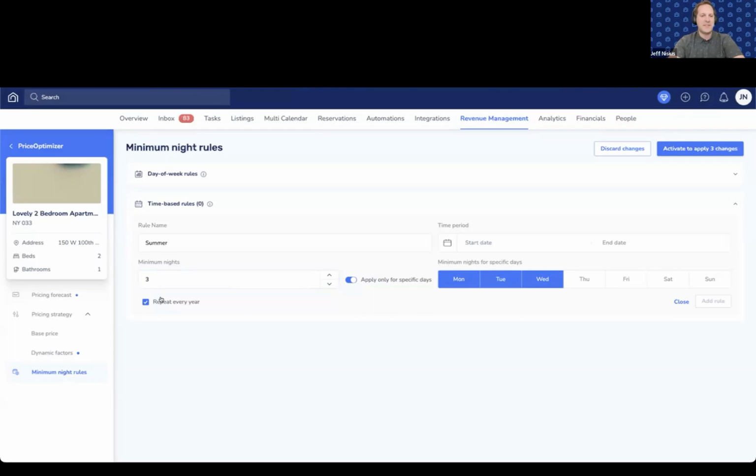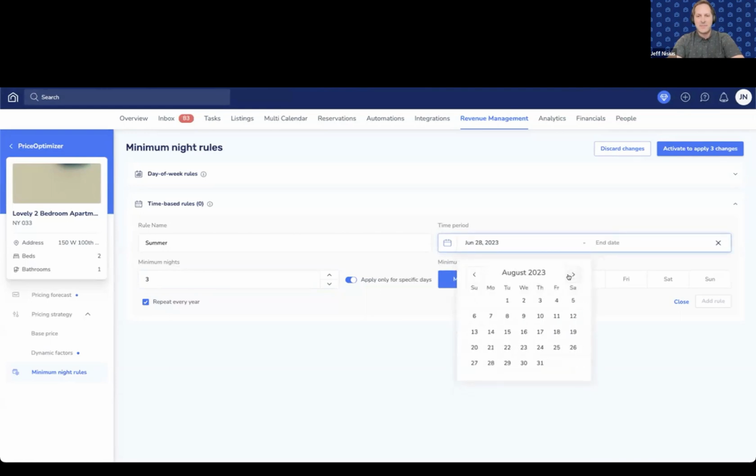And then what you can do is keep this box checked and it will repeat that same season every year. So you don't have to consistently come in and recreate these manual seasonal adjustments. So if I add this rule, I can continue to add more and they'll start stacking. So essentially what that means, right now, for example, maybe I have a summer season that goes from today until September 1st.